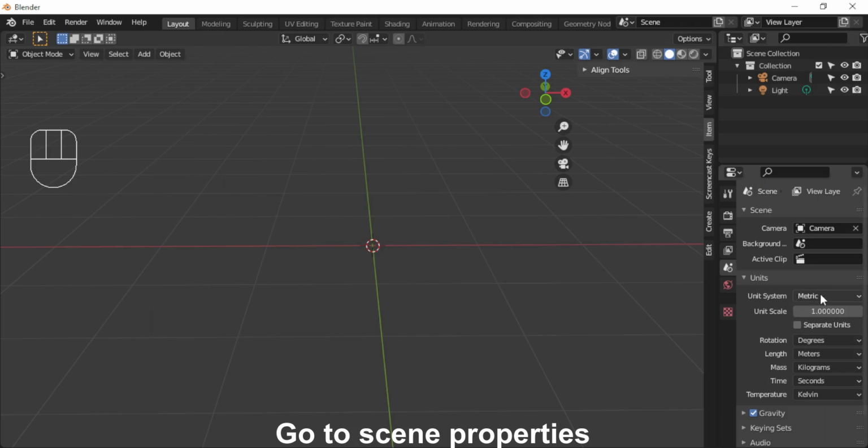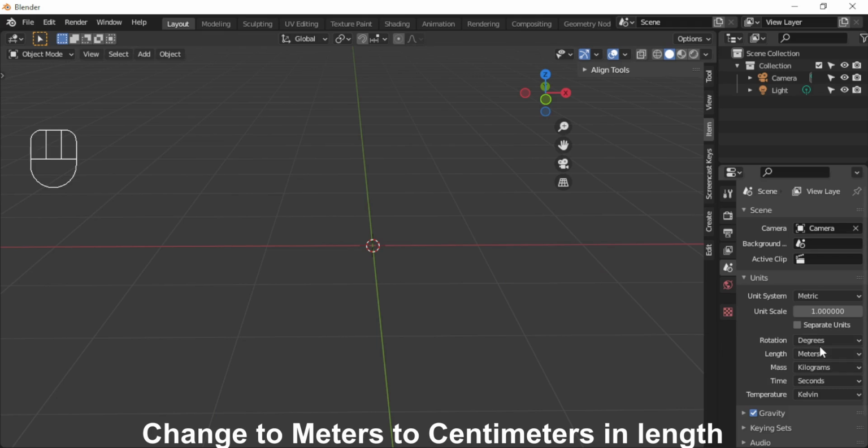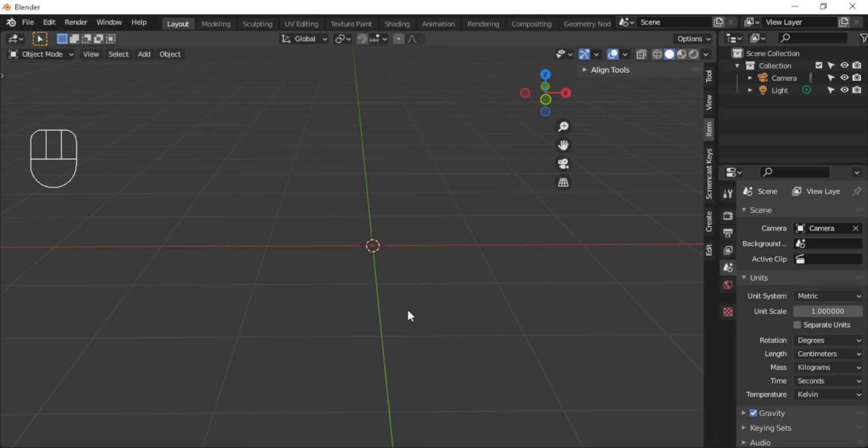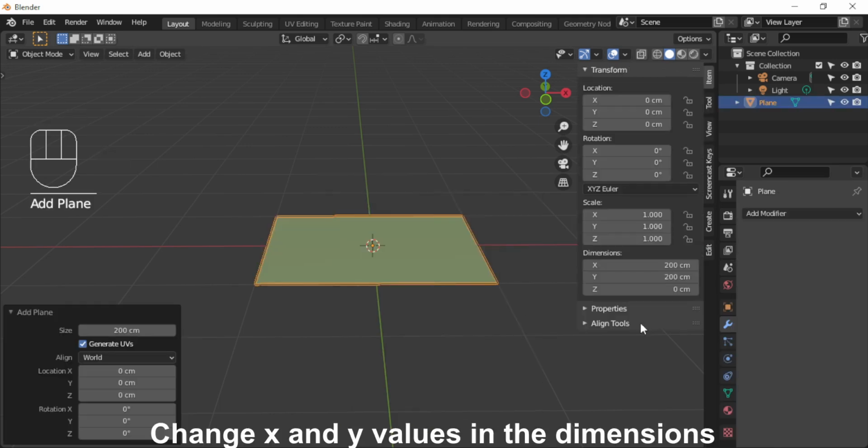Go to Scene Properties. Change imperial to metric. Change meters to centimeters in length. Take a plane. Change the x and y values in the dimensions.